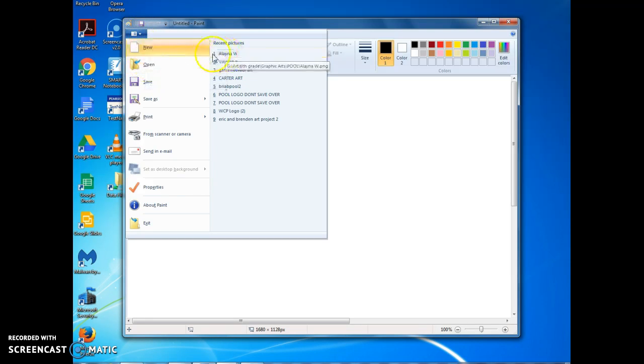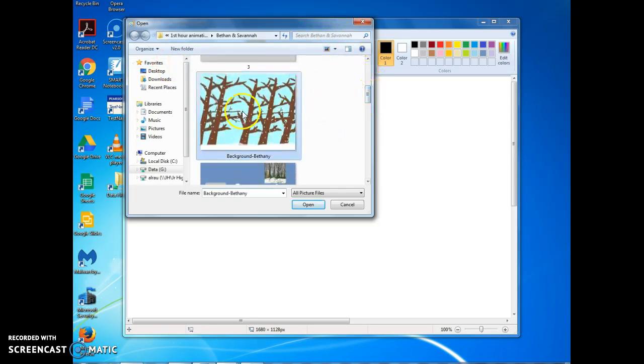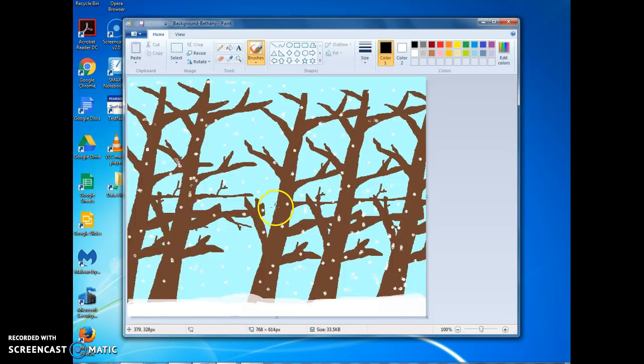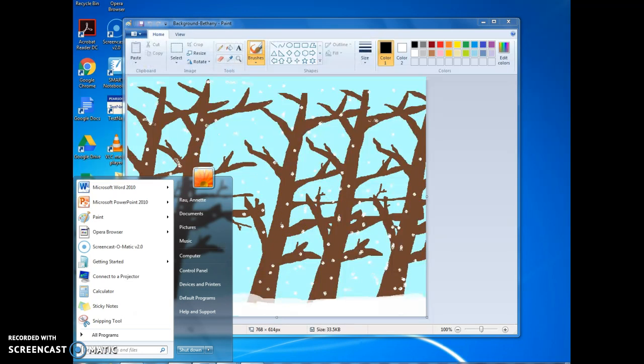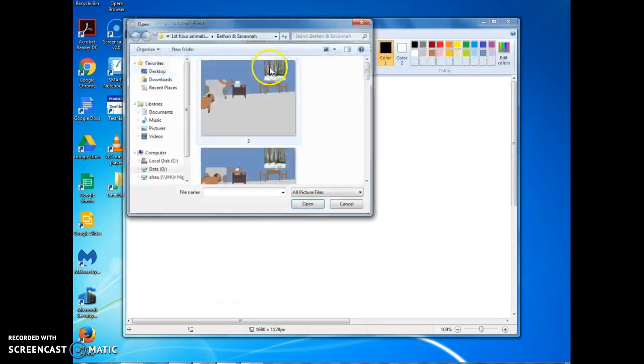So if I were going to open up, let's see what we have here. I'm looking in Bethany's and Savannah's. I'm going to go ahead and open up Bethany's background. Now let's go ahead and open up a second Paint program, which is going to be down here, and let's go in and find somebody's character.